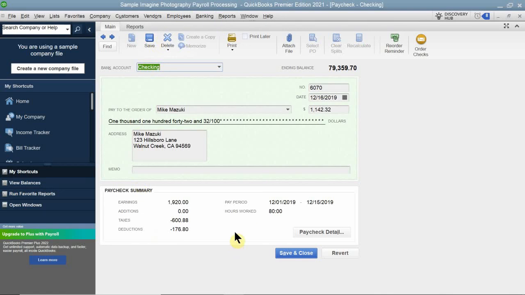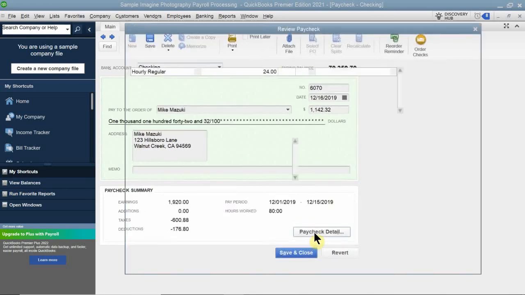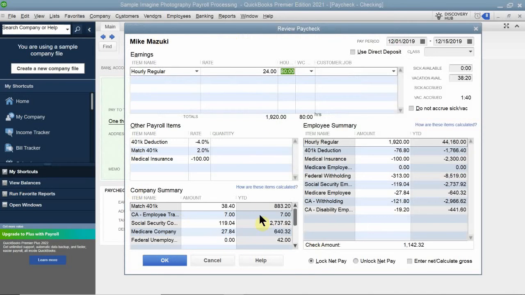Now, there are different ways that you can access this window, right? You can access it through the Payroll Center, but this is actually a lot quicker. Once you get to the paycheck information, right, you can go ahead and click Paycheck Details, right? And this window will pop up, all right?